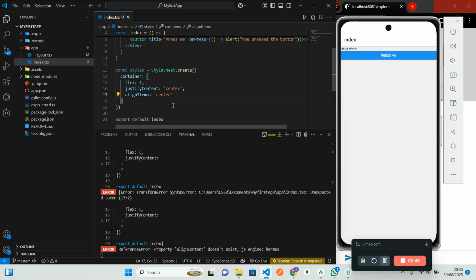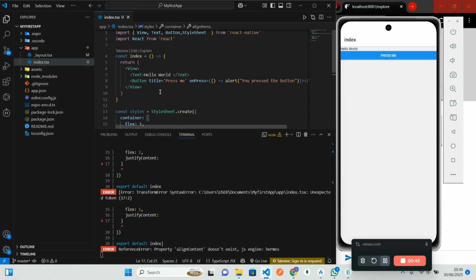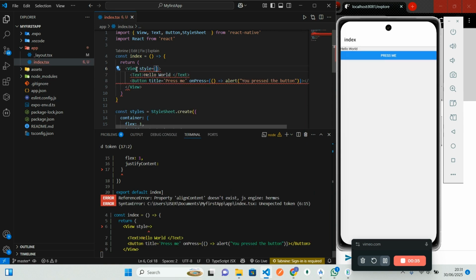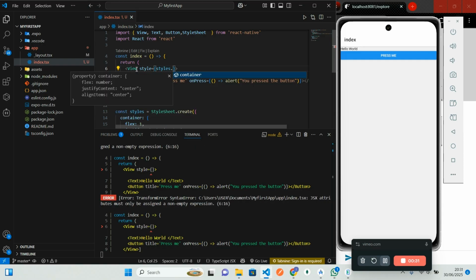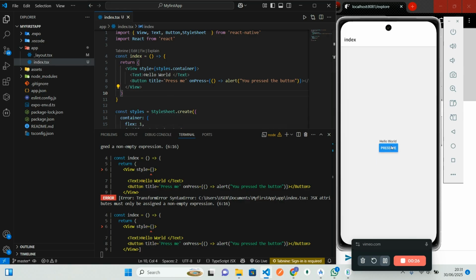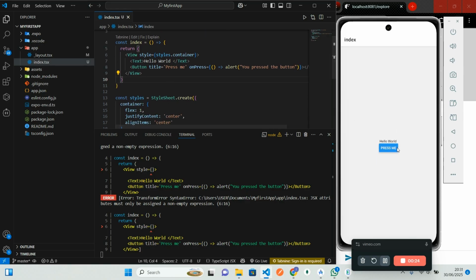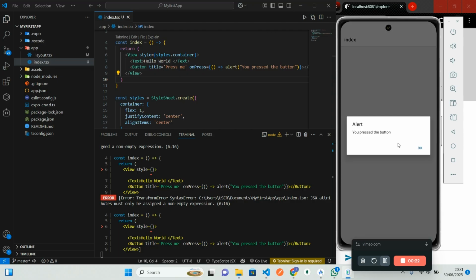So how do you now use it? You come here to your Text or your View. We are using it in View. You come and say style. We don't use class here, we use style equal to styles dot the class name, container. So this should come to center. Can you see we have it in our center? Once you click on this, it gives us: you pressed the button.